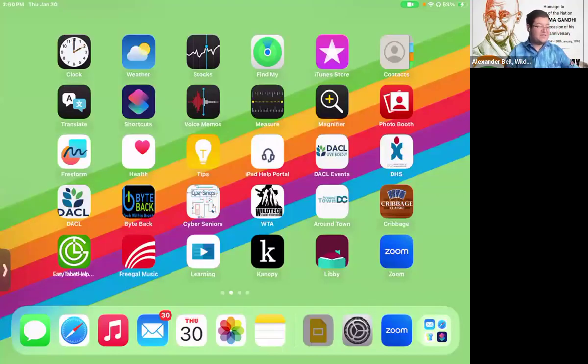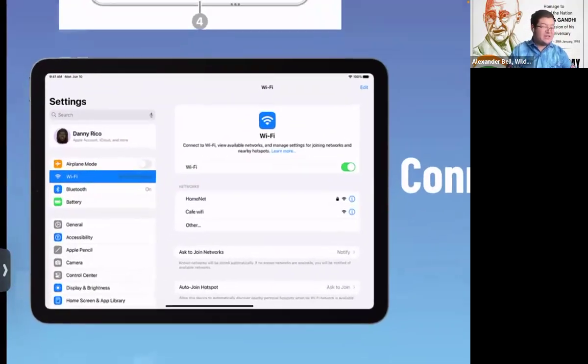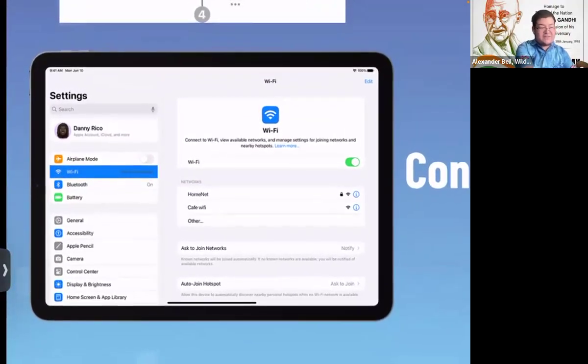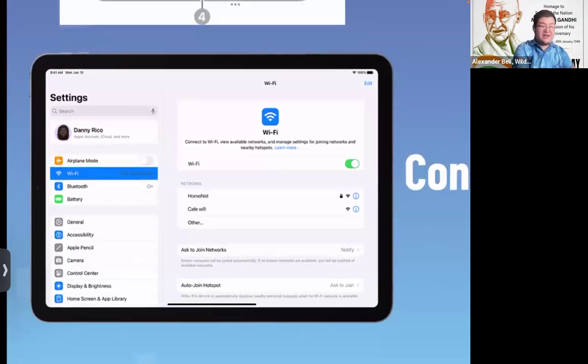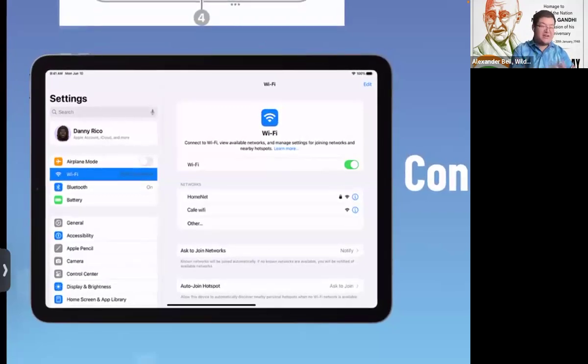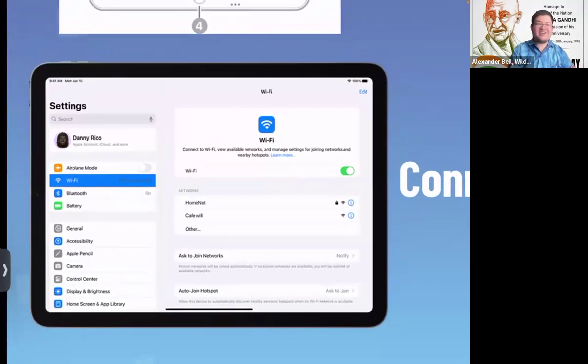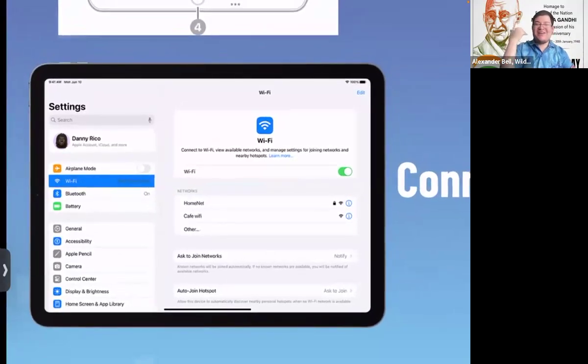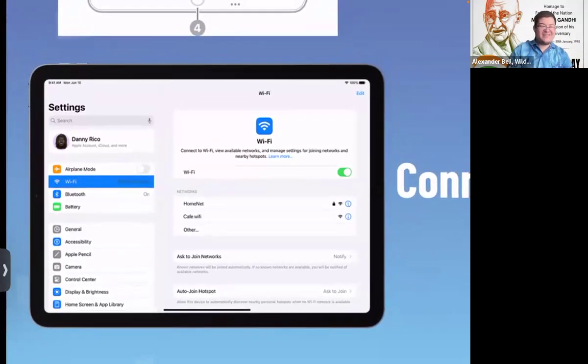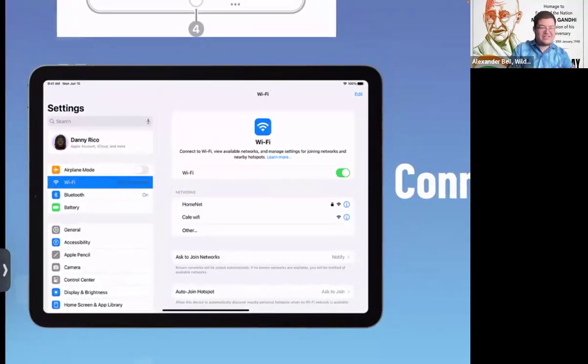But once again, let me go back to here. When you tap on Wi-Fi, you can check the information to make sure you're connected to the Wi-Fi where you're at, so that you can connect to the internet. Of course, without internet, you won't be able to go on FaceTime or Zoom or access a new web page. Some games require the internet too.